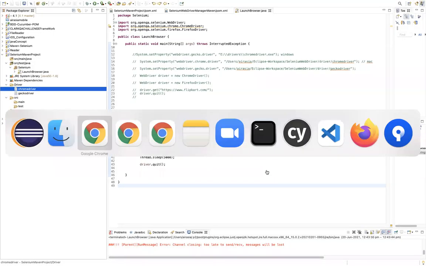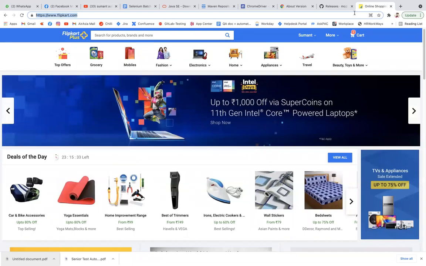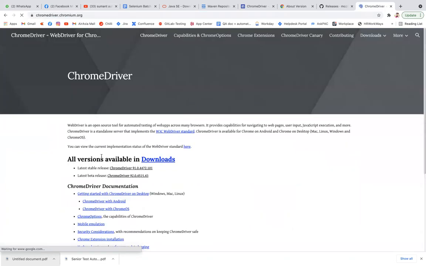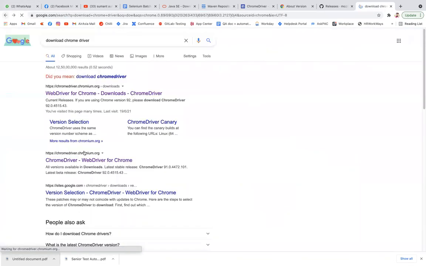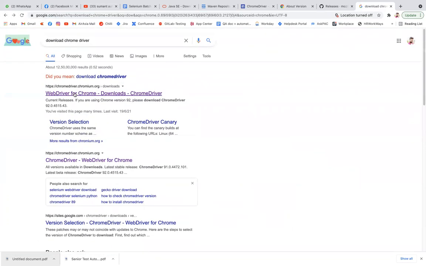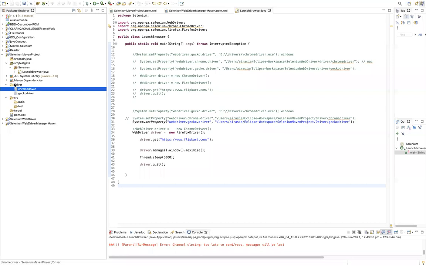Initially I showed you this one, right? One second. Okay, once I showed you this Chrome driver download, there are multiple versions of Chrome driver available. So in the future, sometimes what will happen? Your Chrome, let's say, gets updated. At that time, the current version of the driver which you have installed or downloaded will stop working, and it is very annoying, right?